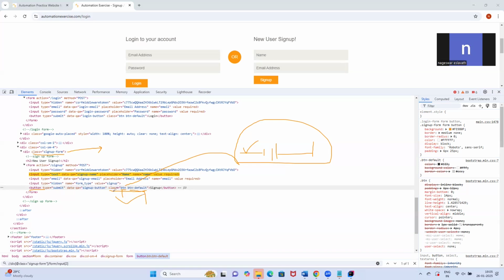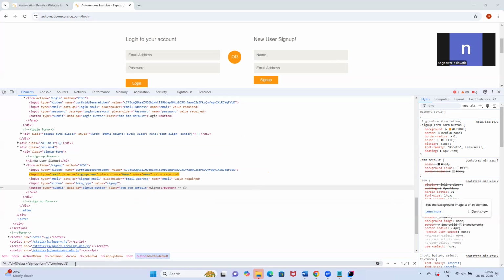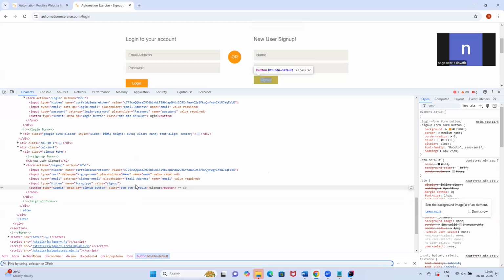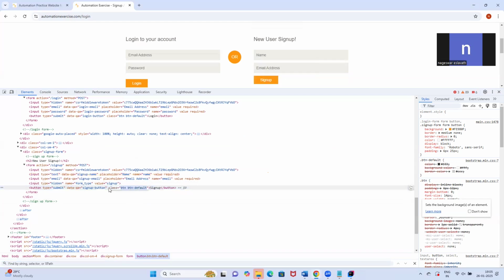So that is the one. In real time we have bigger class names, one, two, more than two sometimes. So let me write this XPath by using both classes. How do we do that? Let me clear this one, and I'm writing directly in the console only. Let me clear it and press Control F. I'm capturing the class name directly.